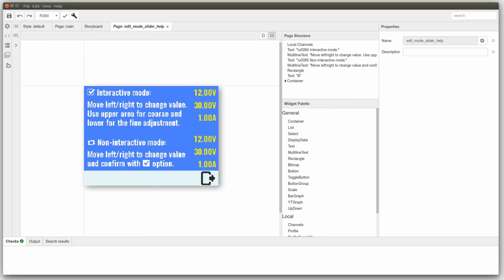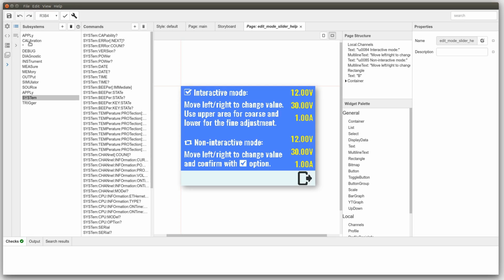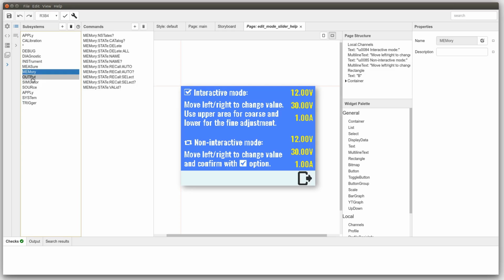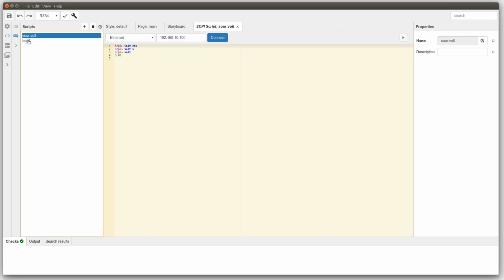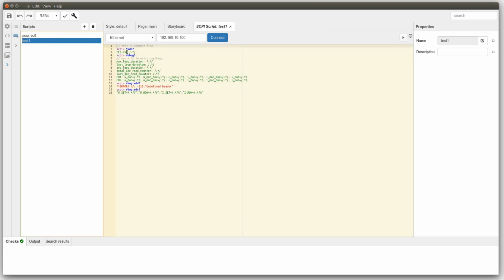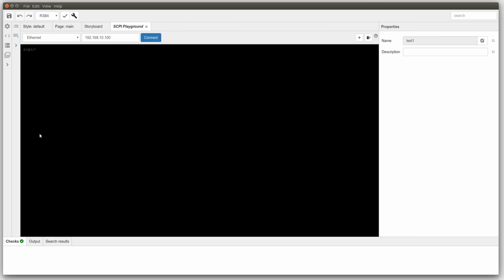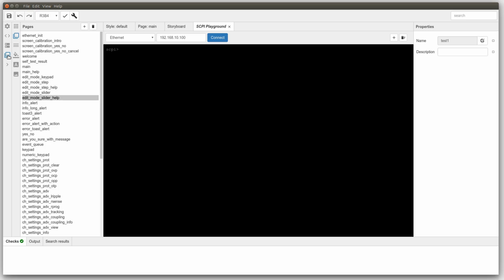And finally we have the possibility to interact with SCPI commands. Here we can see all SCPI subsystems and all commands. It's possible to work with different SCPI scripts, which you can execute and check if something works as you wish. And finally you also have an SCPI terminal, and you can access the power supply over Ethernet and soon also over serial port. Let's go back to the GUI part.